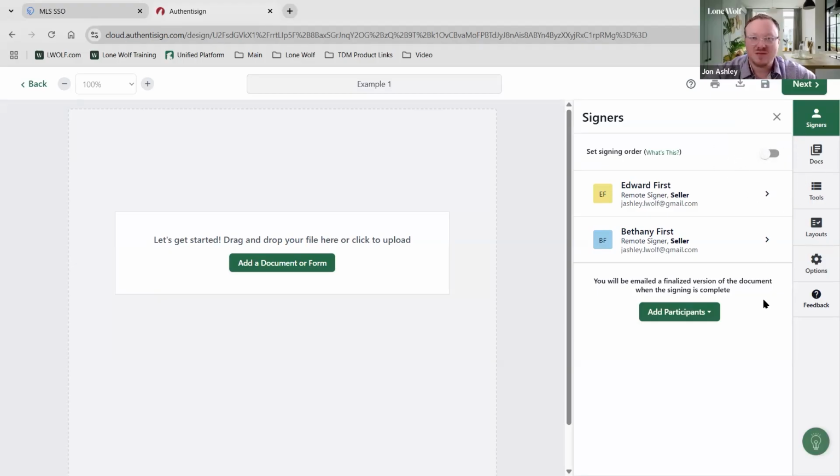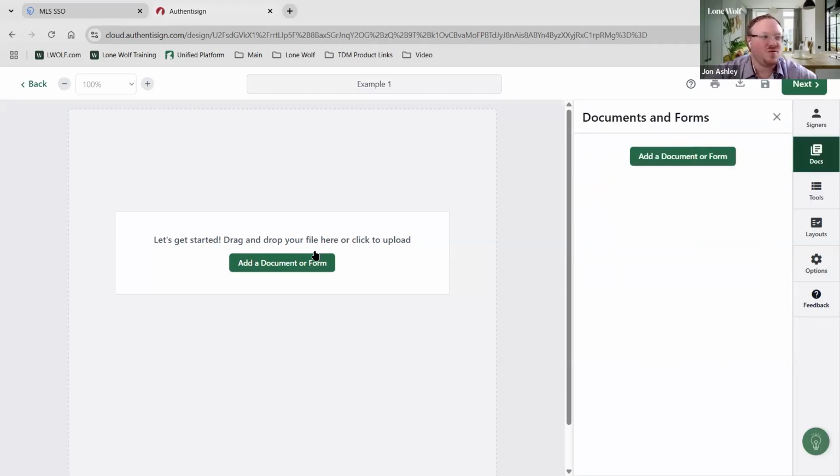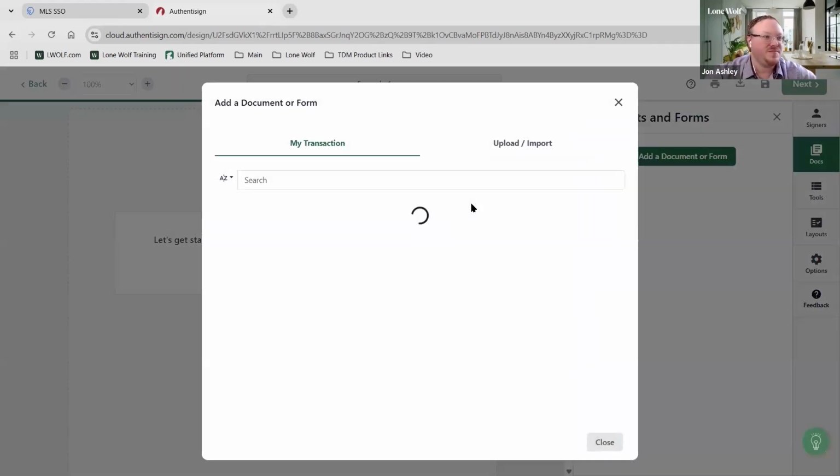The big key takeaway for those that are new to the product: just make sure to add your participants. Once you get your participants added, now we can add in the documents and forms. I can either select add a document or form here, or I can select it here, either place.